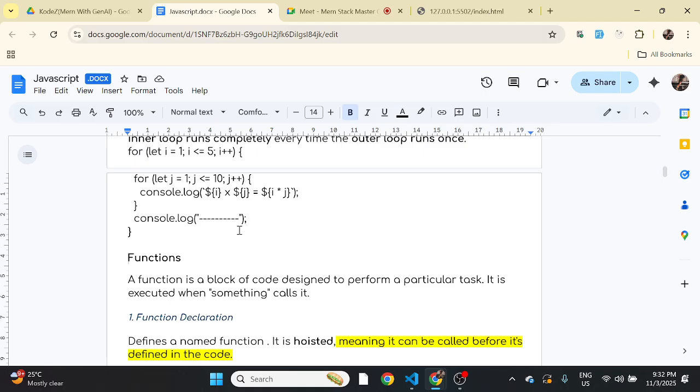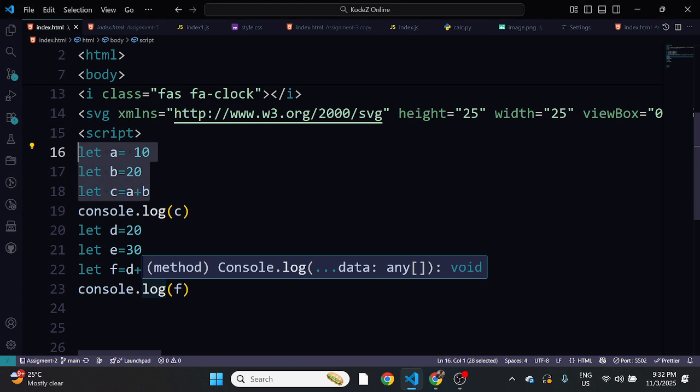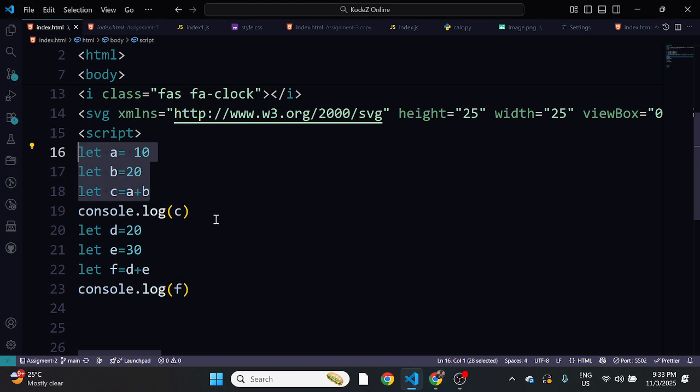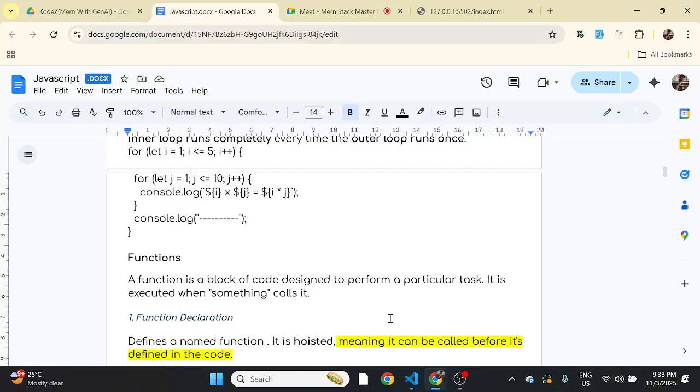Functions are just like a block of code designed to perform a particular task. Like in this scenario, we are doing a particular task, adding numbers, right? And we can reuse it also. It is executed when something calls it. I'm adding some points here. We can reuse it also.